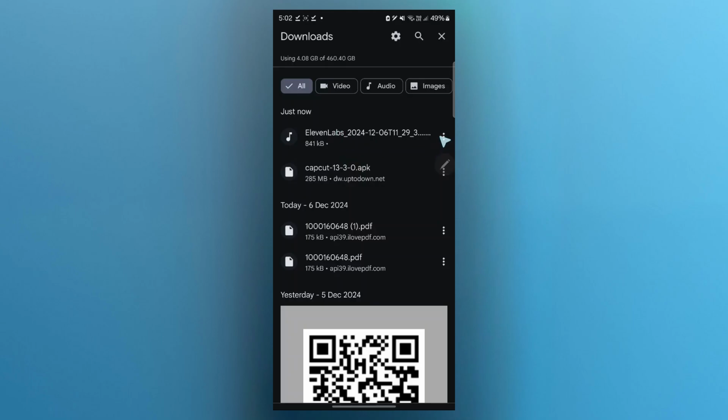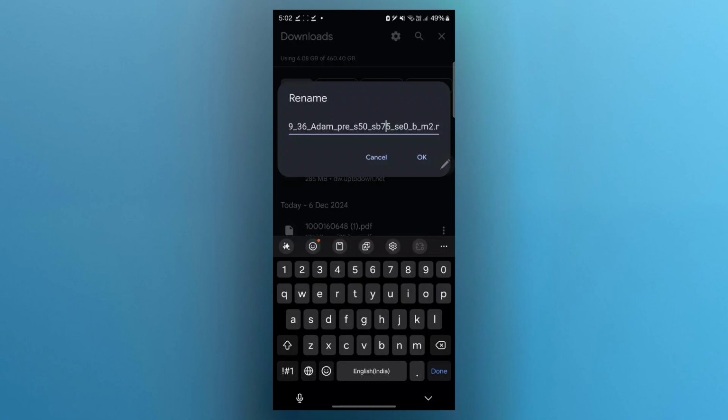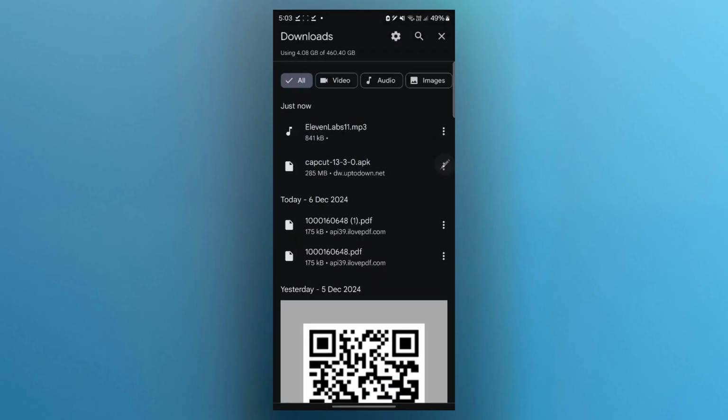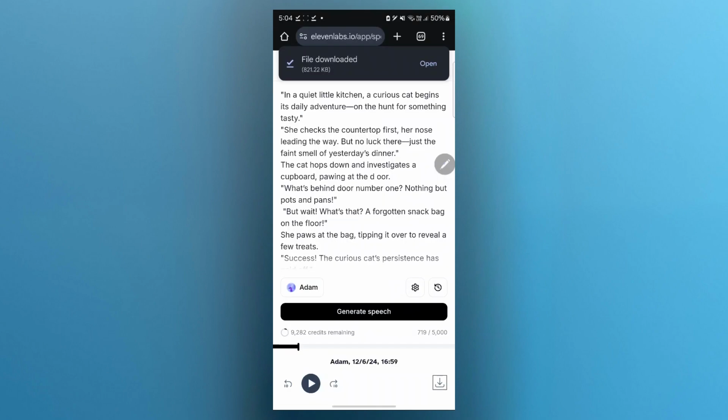After this, you will see your audio's name in the downloads folder. It says ElevenLabs. You can simply click on this three-dotted icon, click on rename and add any name you can remember. So remove the previous name and I will name this ElevenLabs 11. Now I will click on OK. So you'll have to rename your audio to something you can remember. Now you'll have to make sure after renaming this, you open the audio file, then simply click on this three-dotted icon and click on download again. After you click on download again, this file will be saved onto your device.